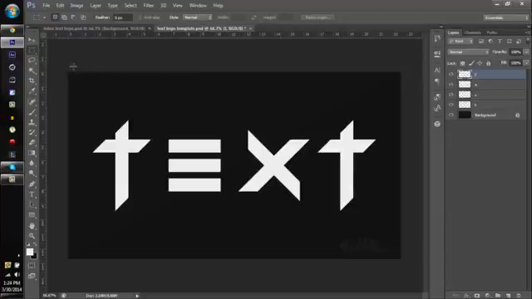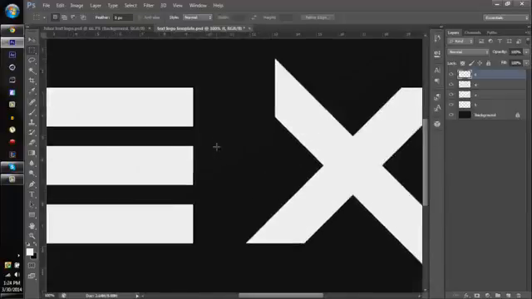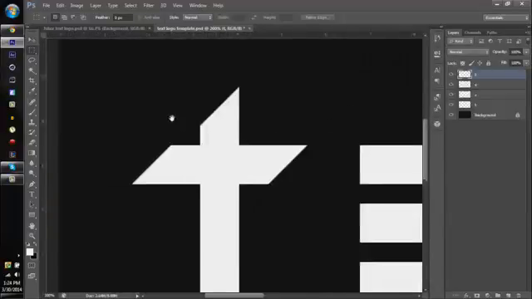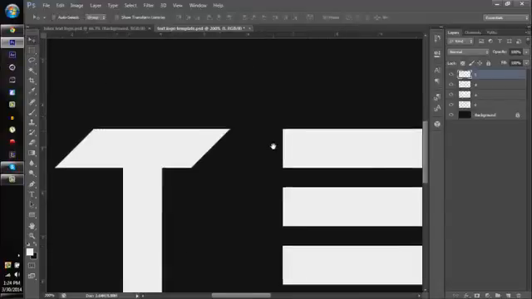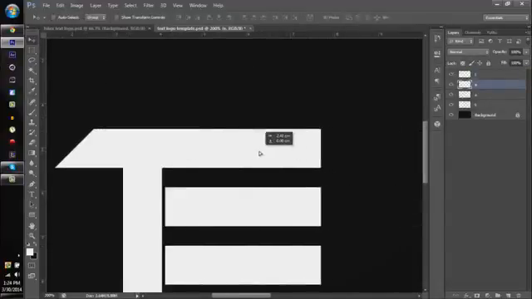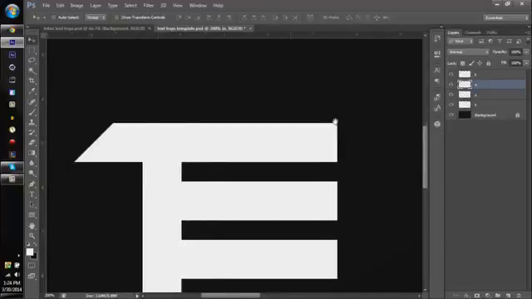So the first thing I do when I do these is you have to have, I guess you could say, imagination. You gotta have imagination to do something like this. You just gotta experiment, I guess. So with this T, we're gonna take this ugly top off because it just looks ugly. And with this E, I'm just gonna form it right into this T.